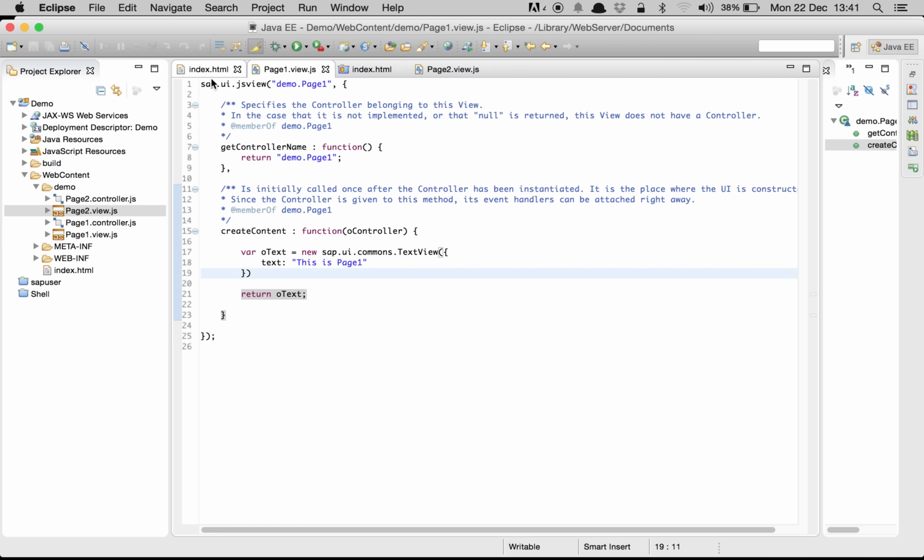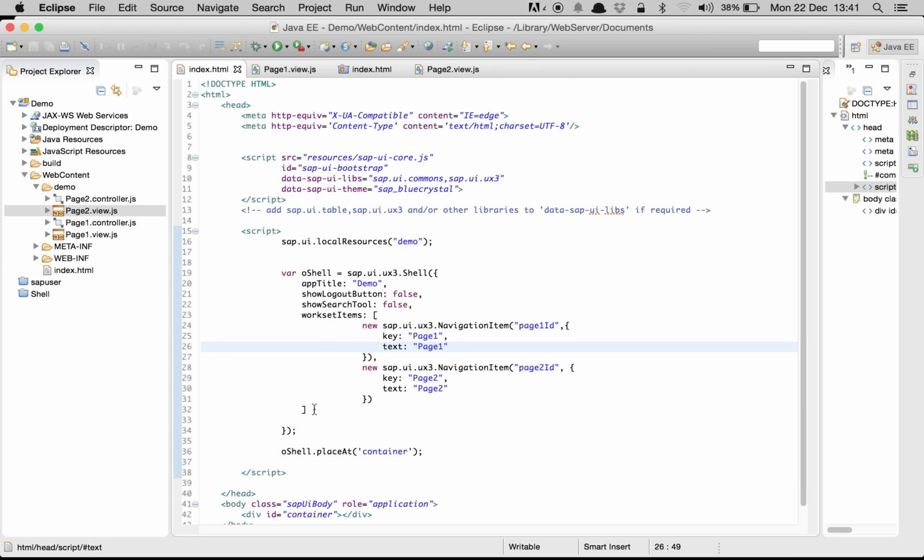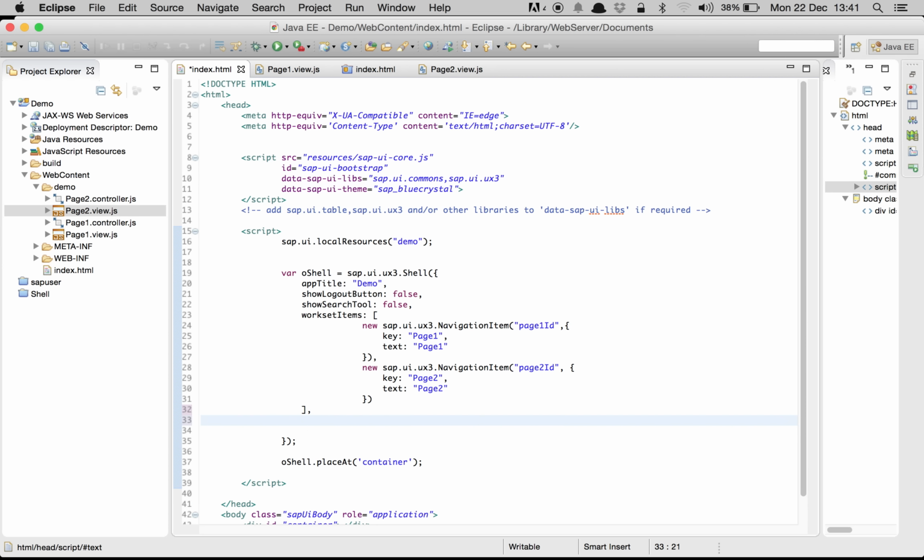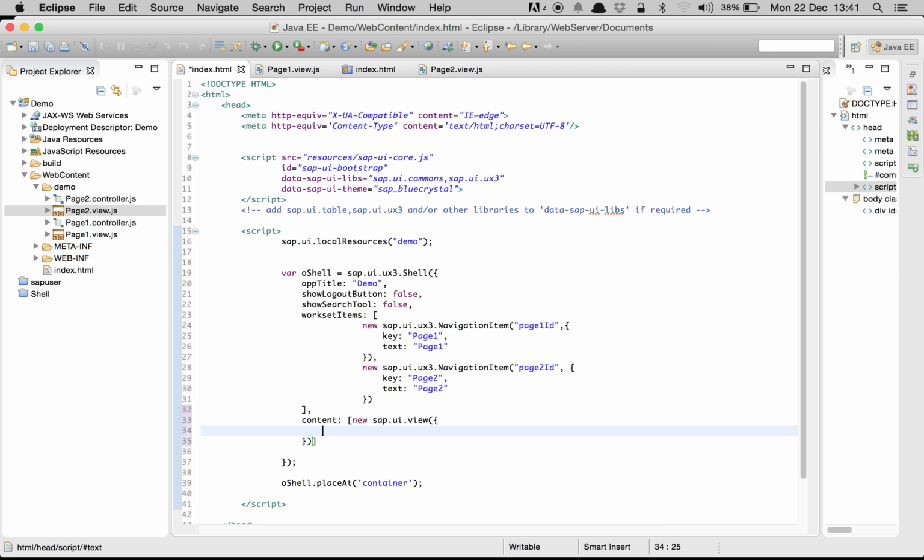This is page 1. So to do that, we are going to tell this application that please select this page 1 as the default page. So the way to do that is you write another item here, which is going to be your content, and content is going to be an array. It is not an object, it is an array, and we pass here new sap.ui.view, and in this view we are going to pass an ID. The ID is going to be page 1. Let's keep that as ID.